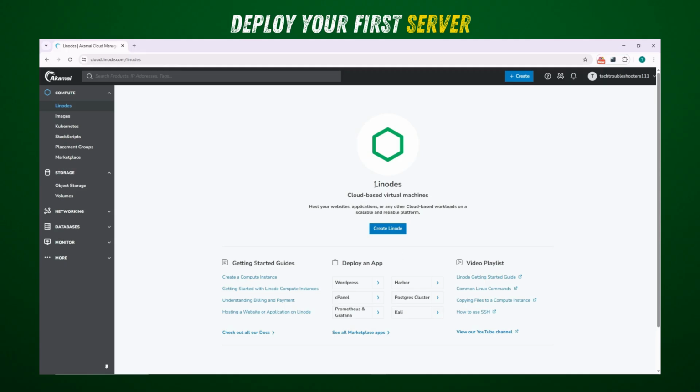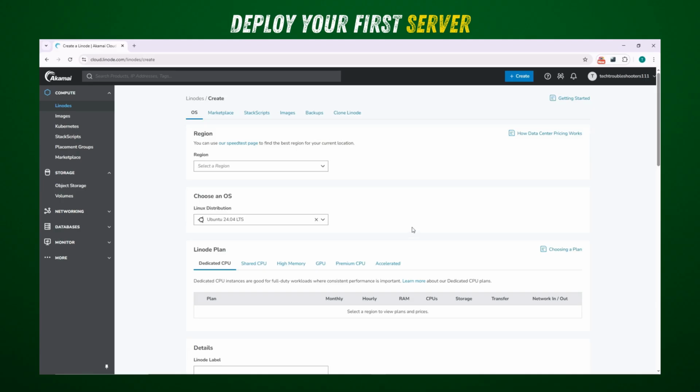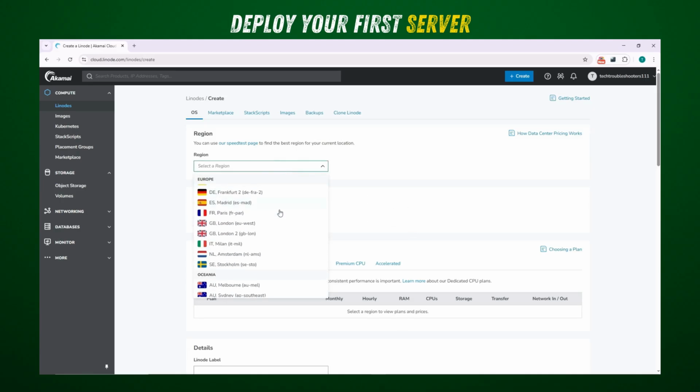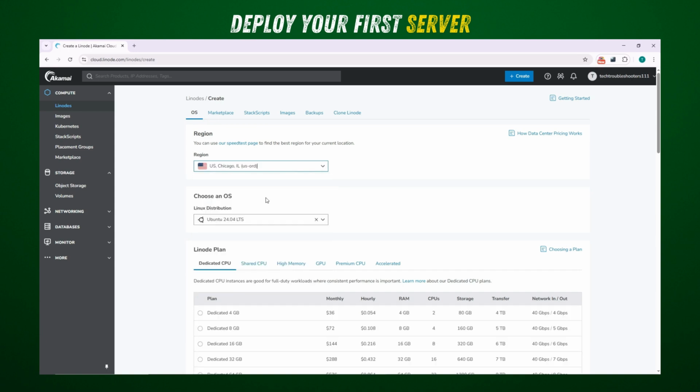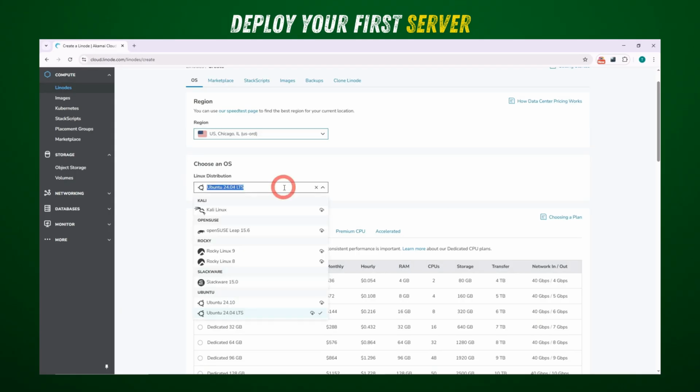Next, choose your Linux distribution. For beginners, we recommend Ubuntu 24.04 LTS. It's stable and widely supported. Scroll down and pick a region close to your target audience. This ensures faster loading times for your users.